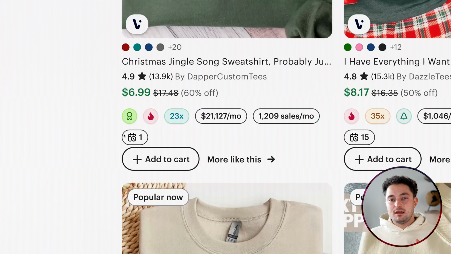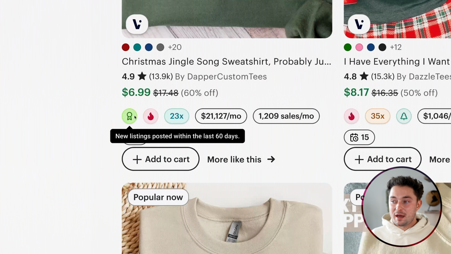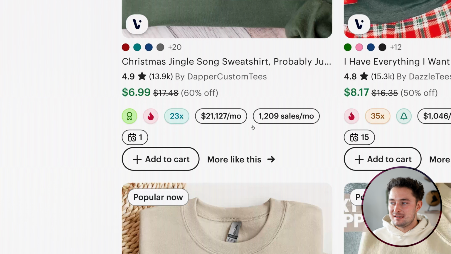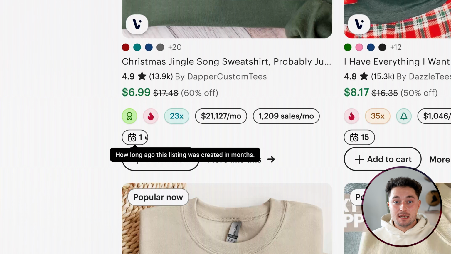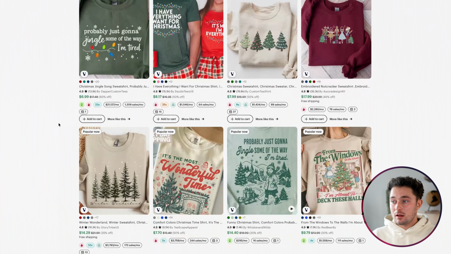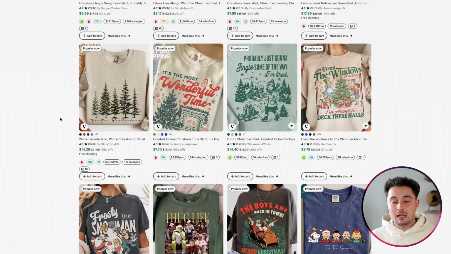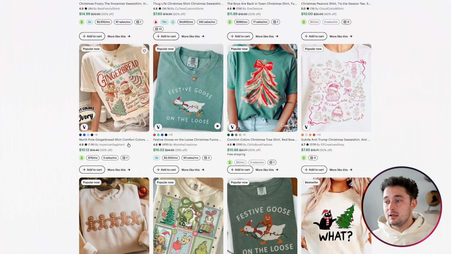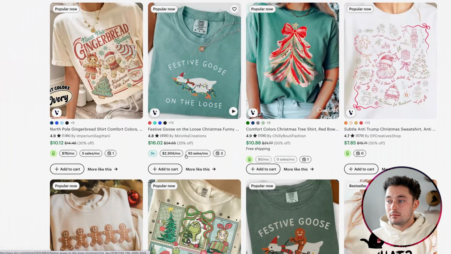And below each listing, you'll see those exact details. For example, we have the new badge on this listing, as well as the trending and a 23x outlier score, which again, we'll talk about in just a second. And you can also see those monthly stats, like the monthly sales, monthly revenue, and how long ago this listing was created in months. Now, this makes it super easy to identify best-selling listings because these colorful badges point out listings that are performing a lot better than the others in a crowded marketplace like Etsy. So although Etsy might classify 2 listings as bestsellers, one might be making a lot more money than the other. ListingView also lets us filter our search results by bestsellers.